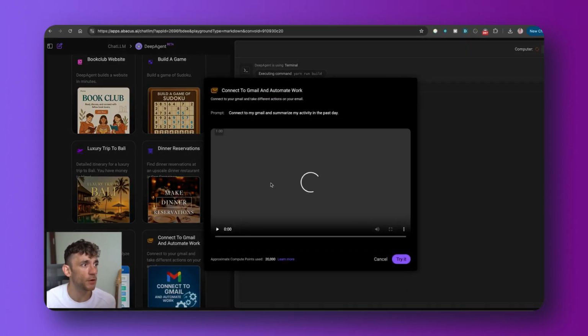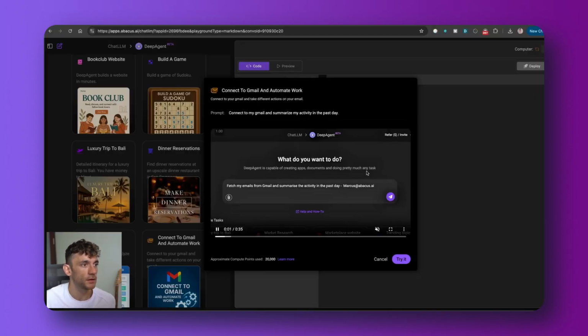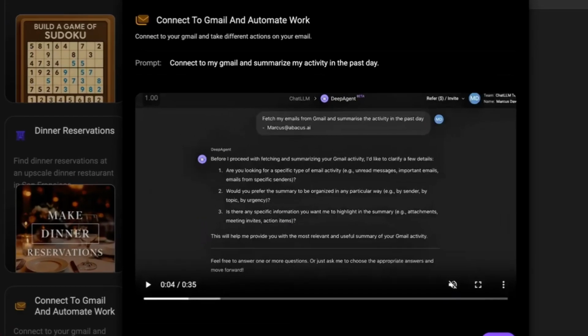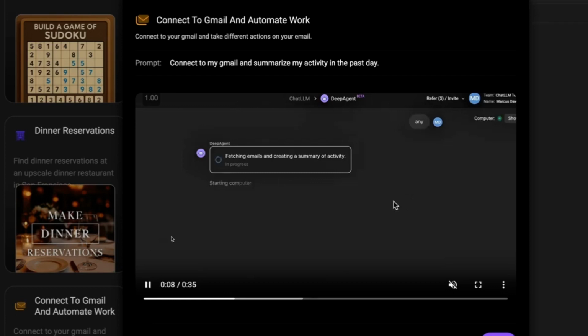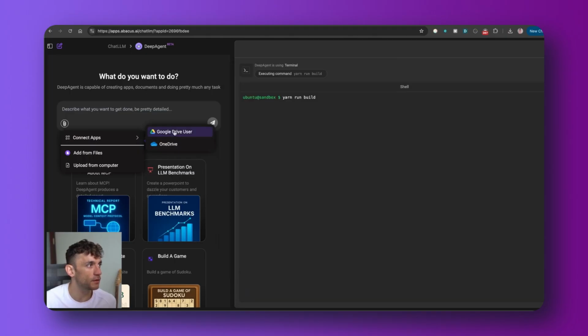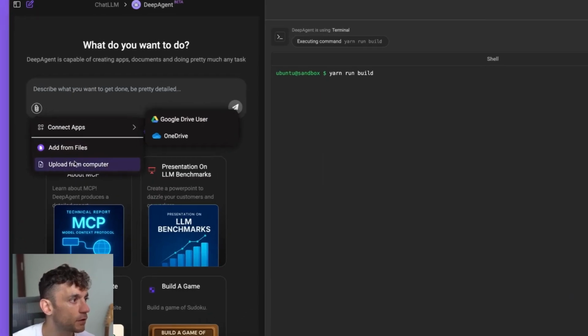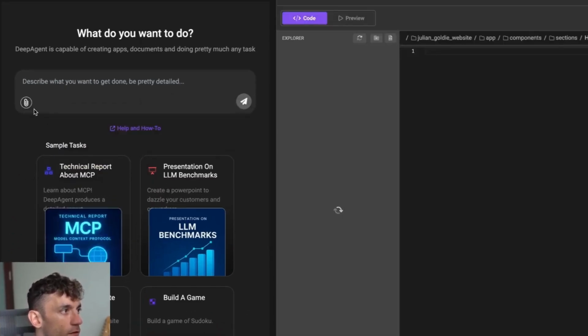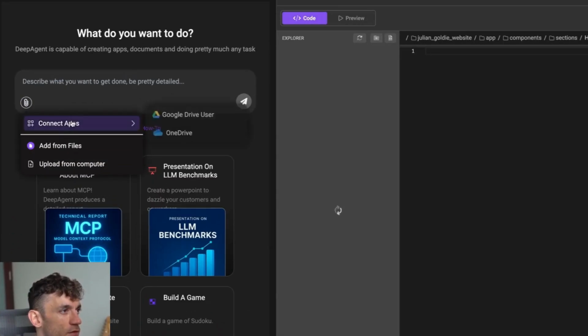Let's see how it works with the Gmail stuff. So this is connecting Gmail, and this took 20,000 points. You can see how many points it took. All right, so it says fetch my emails from Gmail and summarize the activity in the past day. I wonder how it's connecting to Gmail. Like, how do you connect to Gmail? Let's see here. So you've got a connect app option there. So you can add Google Drive, you can add OneDrive, and then you can connect your account there. So it seems to connect Google Drive. I can't see a Gmail option. You can add from files, you can upload from computer, but it doesn't seem to be able to connect Gmail from what I can see.